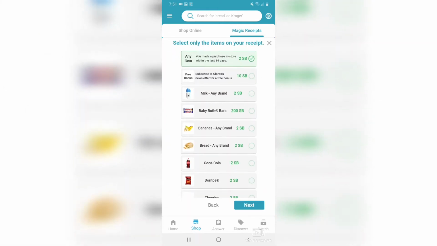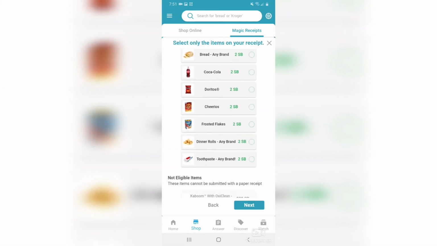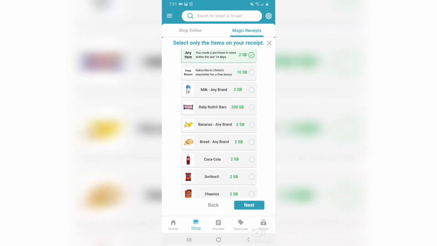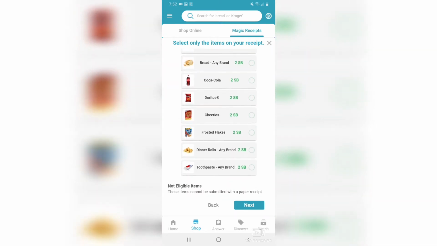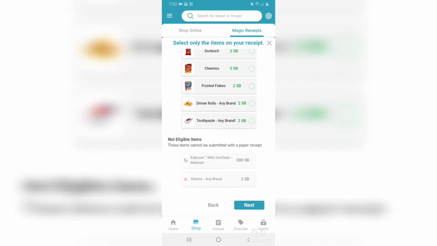I will hit next, and then you can see my list. There's nothing on my list that I'm really submitting for except for 2 cents for any item. So I'm going to go ahead and do that. And then it'll also show you down here, not eligible items. These are items that you cannot submit for.